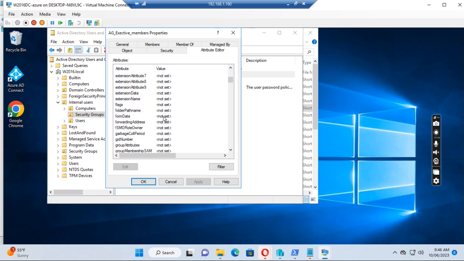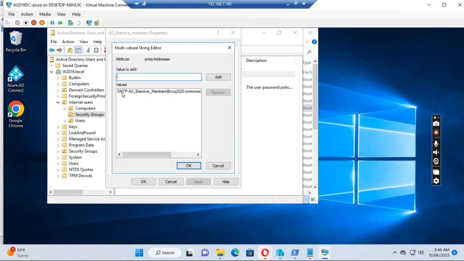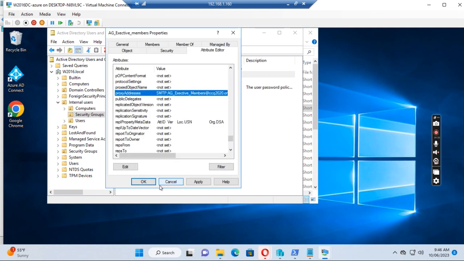and then go to the proxy email addresses. I add a capital SMTP colon, just AG_executive_members at ccq2020.microsoft.com as the default email address, and click OK. This is one group I created.